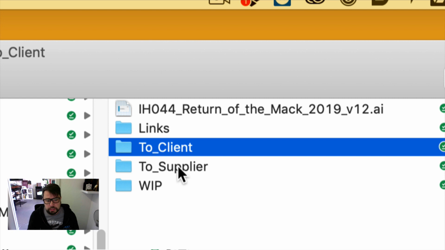Sometimes, if it's a bit of signage, I might send the supplier an EPS, outlined EPS, as well as an outlined PDF. And then finally the work in progress folder.